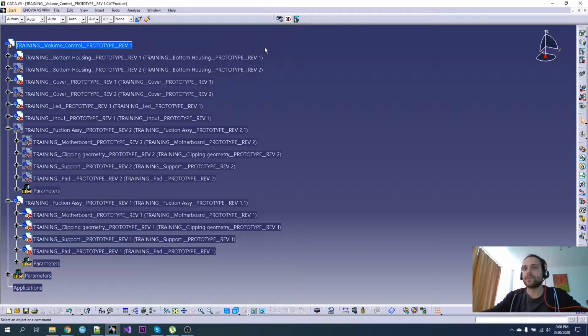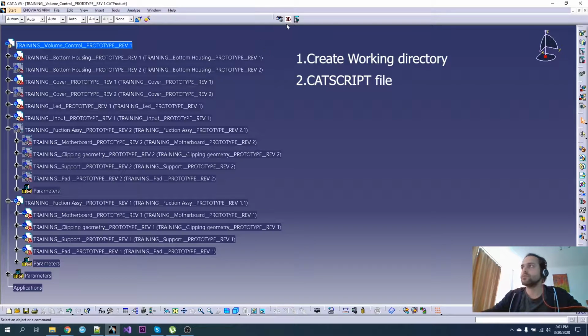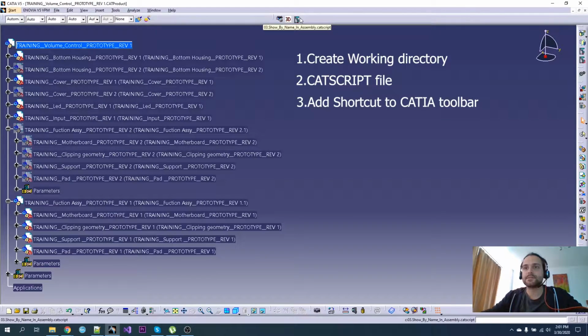To build this application, we will use Notepad++. You can also use Notepad. First, we will create our working folder. Then from Notepad, we will create our CATSCRIPT file, the script file for Catia. And then we will add Catia shortcuts, also with pictures. And then we will start creating our application.